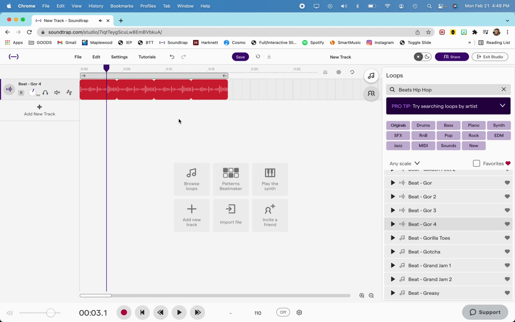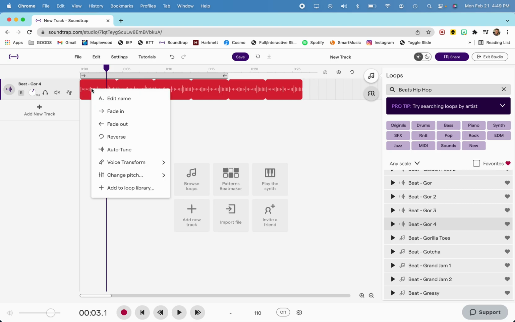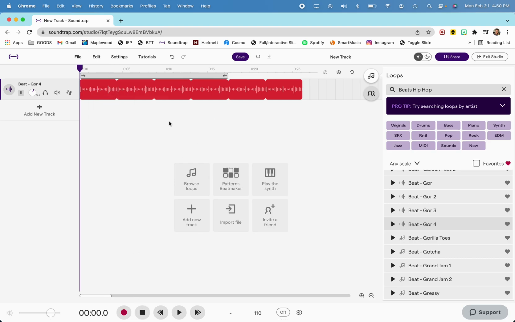Okay. Couple basic things about a loop once you add it. If you'd like to make it shorter or longer, if you go to the end of the loop, a little circle arrow comes up. If you click, you can drag it to extend the length of your loop. Okay, so we're just going to go to the natural end of that. And then you can actually edit it as well, but we're not going to go there right now. Okay, so I've got a beat.